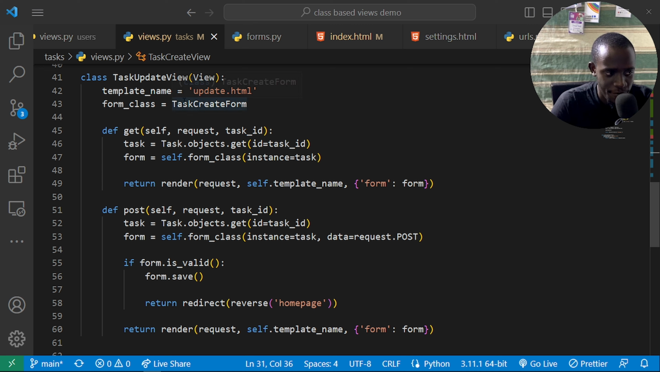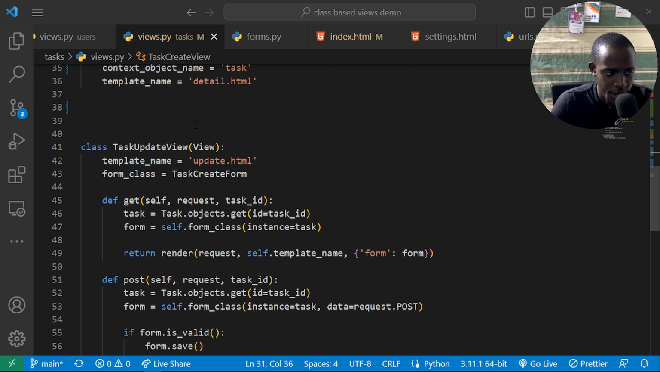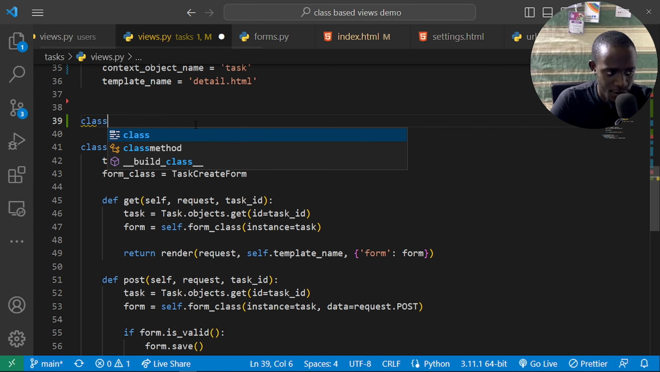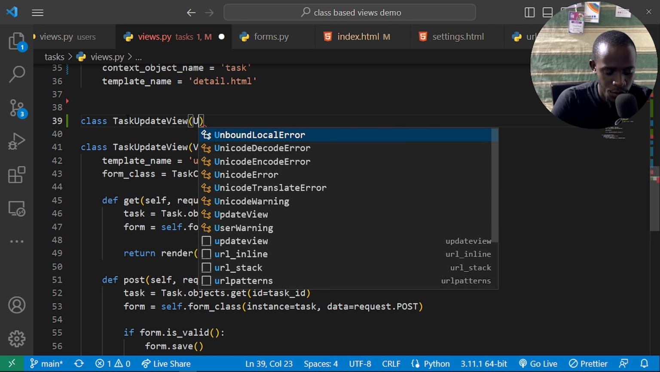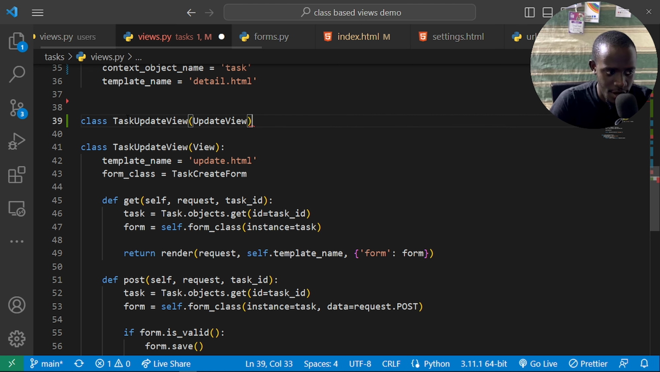Now, this is going to work for our TaskUpdateView, so I'm just going to simply modify it just like I've been doing for the other classes so that you guys can see the similarities. Now in this case, this is going to be our task update view. So I'll do the same thing, copy it, paste it right here, but instead of inheriting from view, we are going to inherit from update view.